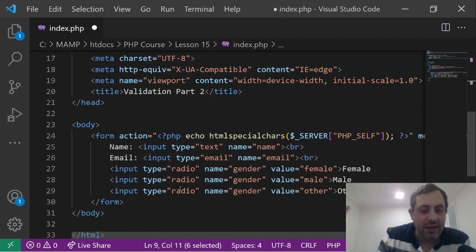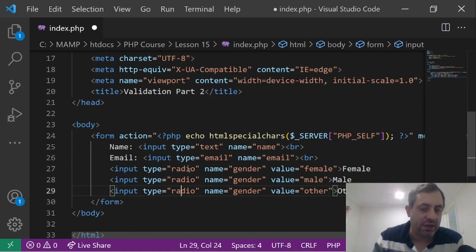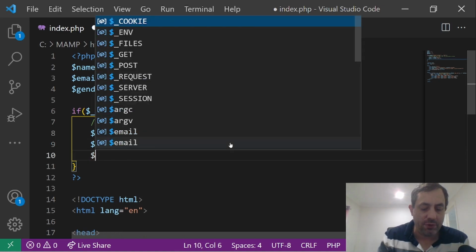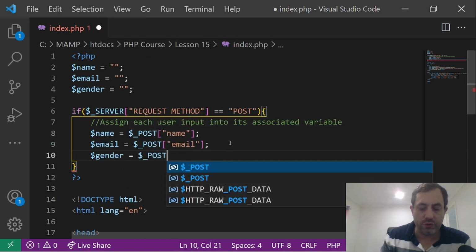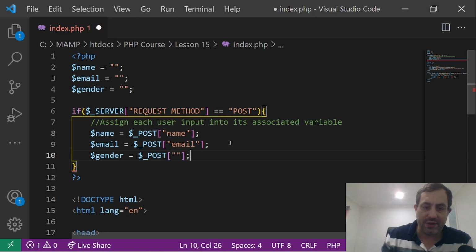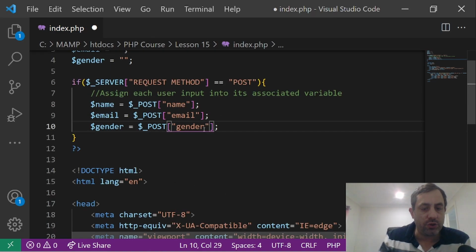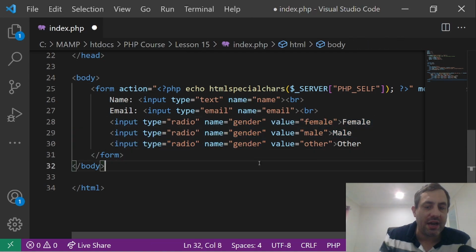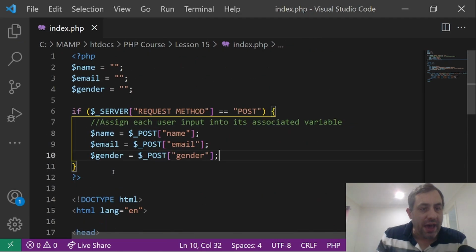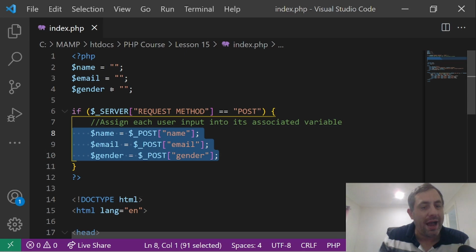And then the last one is the radio. Remember, radio is one out of all of them. You can't select more than one. It's one selection only. And that is exactly the same. You would do gender is equal to post, and then in here, you would put gender. Let's just double check that that is the correct name. Name, because they all have the same name, because they are all part of the same radio selection group. So that is how you would set all the user inputs to be equal to a variable.